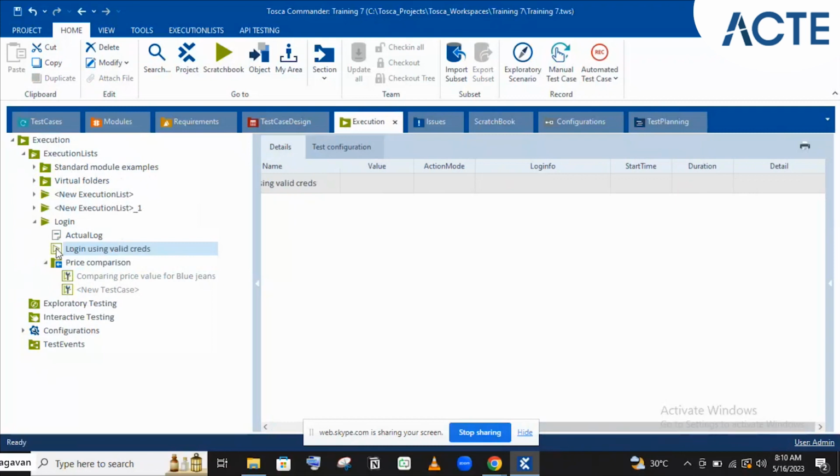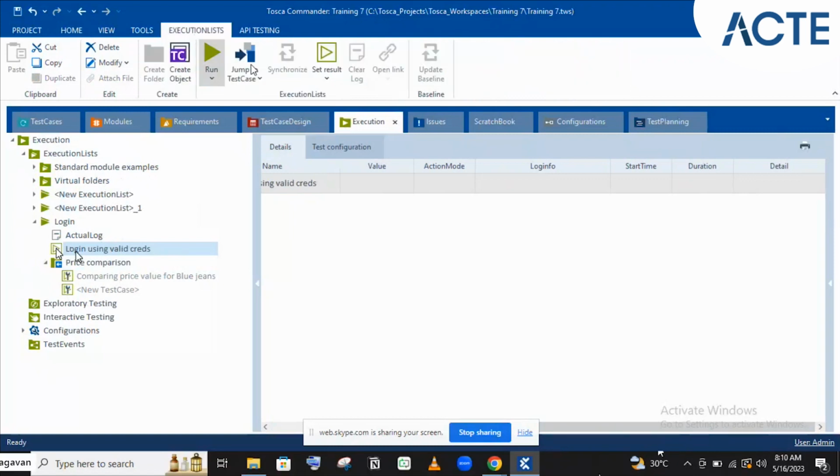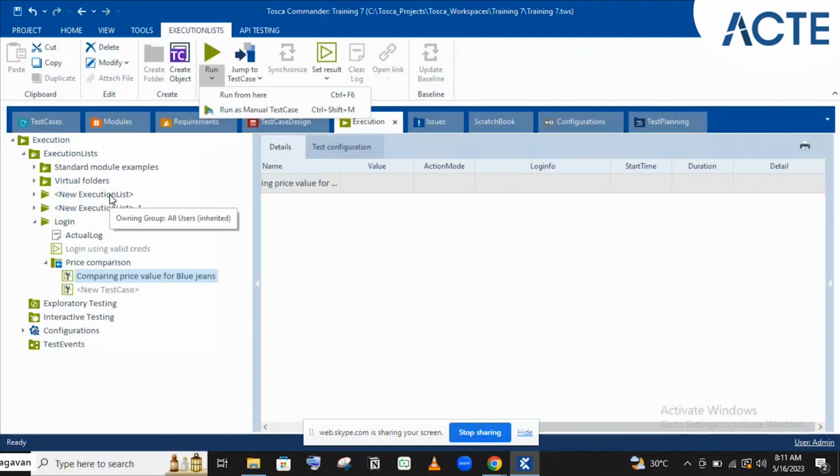So in order to execute here, the same thing, you can use the shortcut F6 or this run option. And we have two options under this run, so you can directly click on run, or under this drop down we have two options. Run from here, which means, in the execution list you have executed up to a certain test case, so that time you can use run from here, so it will not run from the starting.